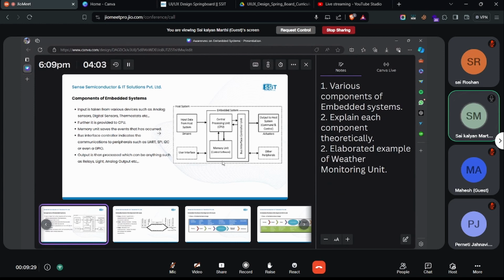Moving on further, we got the input now, and then we are giving that particular input to the CPU.